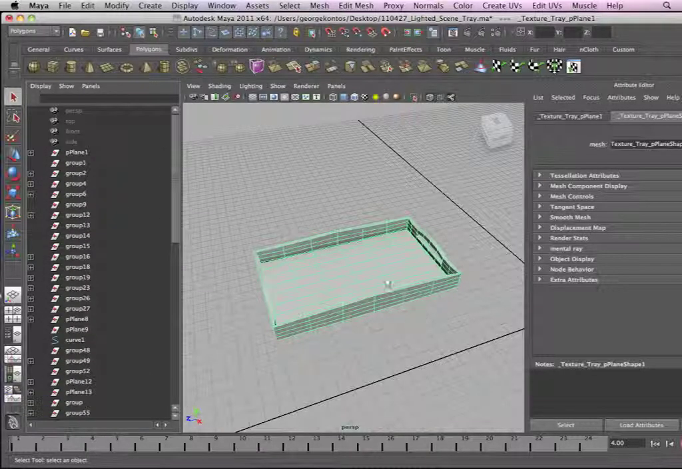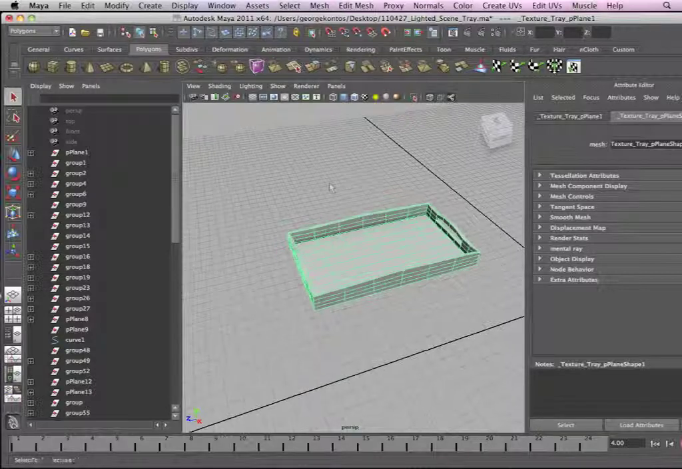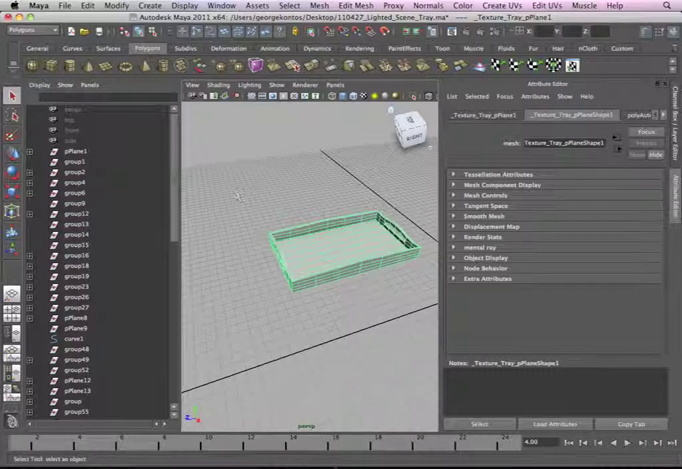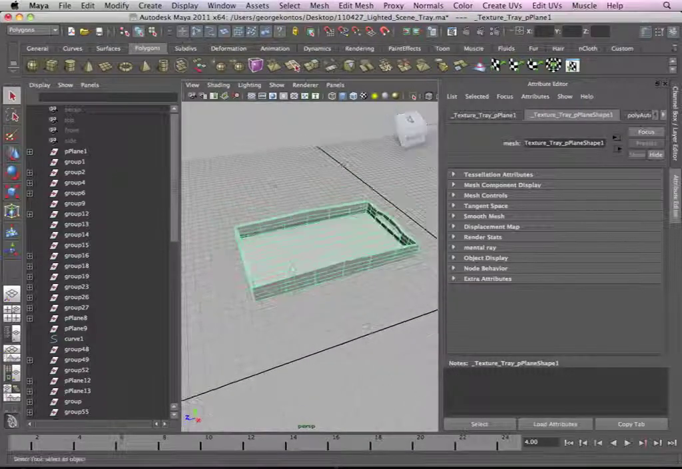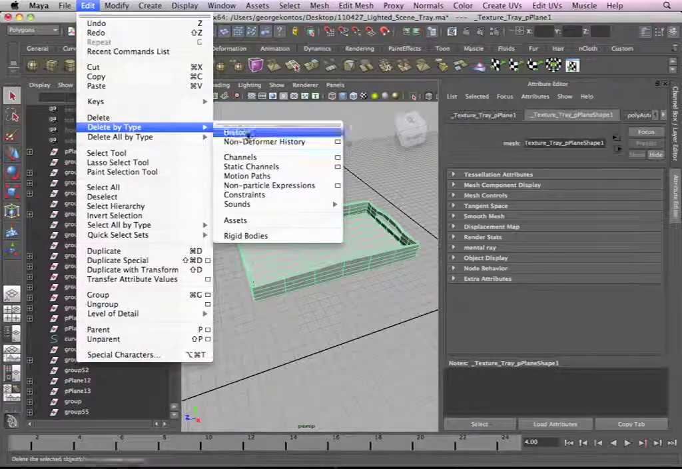I'm going to show you exactly how we're going to clean up a scene right now. So I'm going to do a little bit of a cleanup before I organize this as a prop. And to do that, first I'm going to delete the history of this prop. Edit, Delete by Type, History.